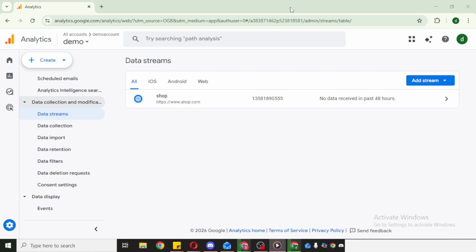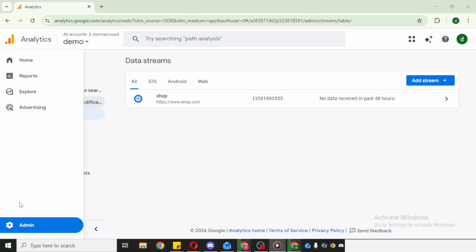Once you're in, look for the admin area. You'll find it by clicking the gear icon at the bottom left of the screen. This is your control center for accounts, properties, and settings. Don't worry, nothing changes until you confirm.